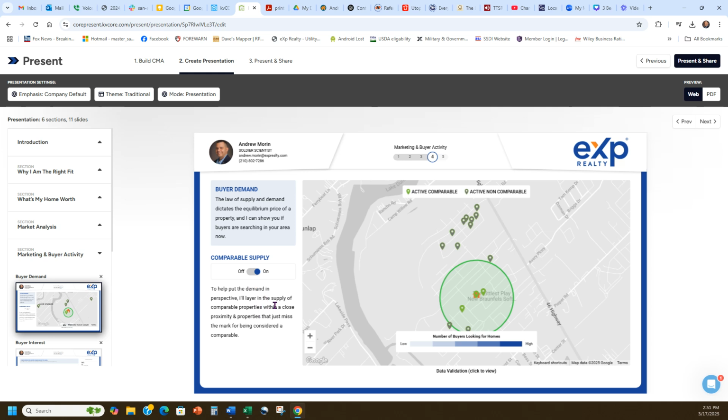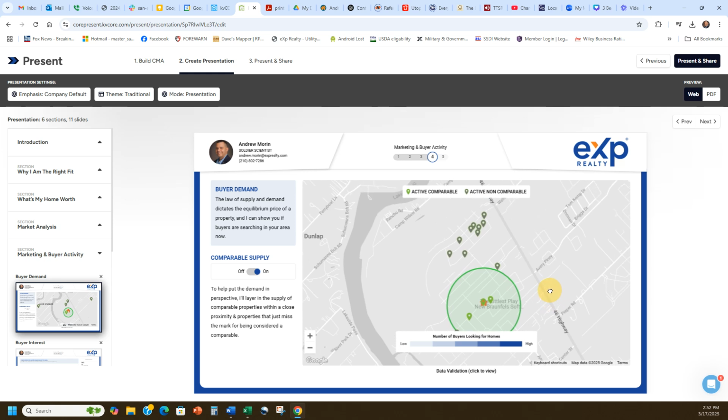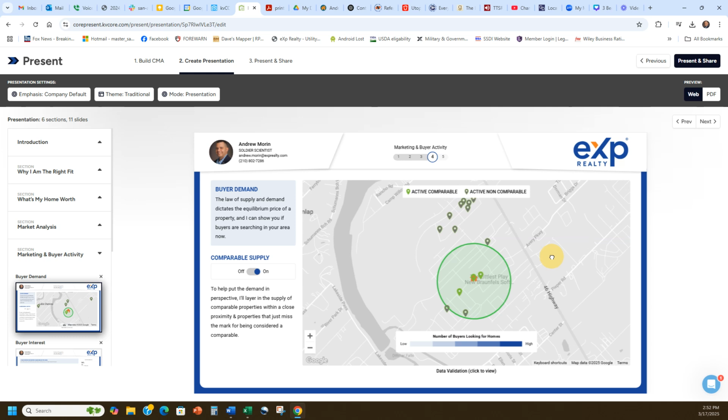Let's see if it's going to show anything different there. So if I do comparative supply, it lets you know the comparables in the area. So these are all the active homes in that market. There's a whole bunch over here. I don't know if that's a new home community. I'd have to look since I just pulled this home.